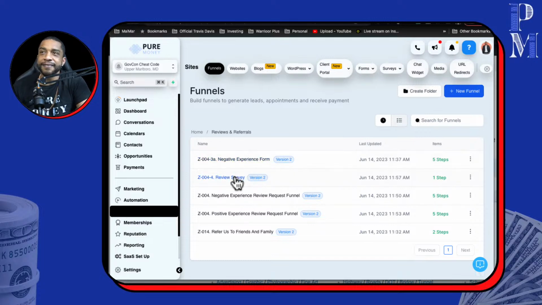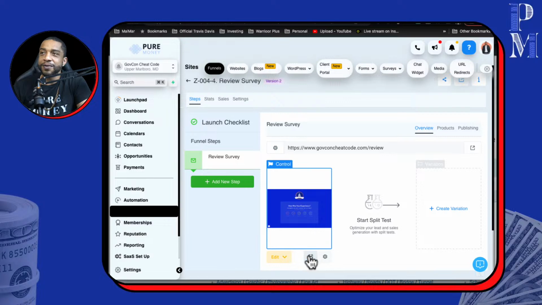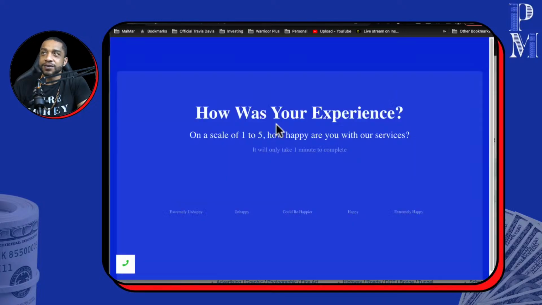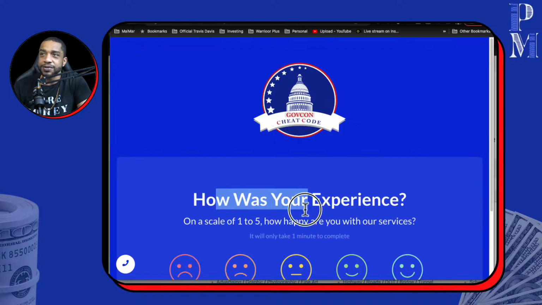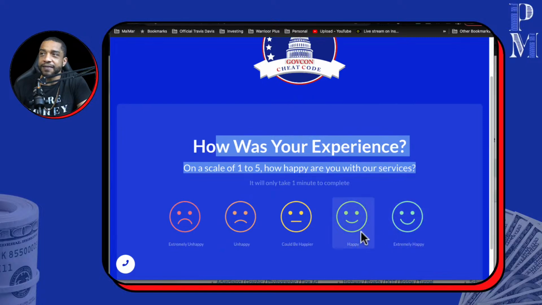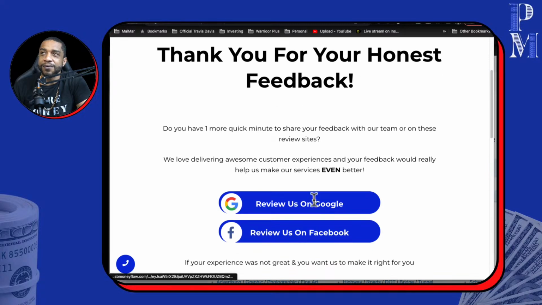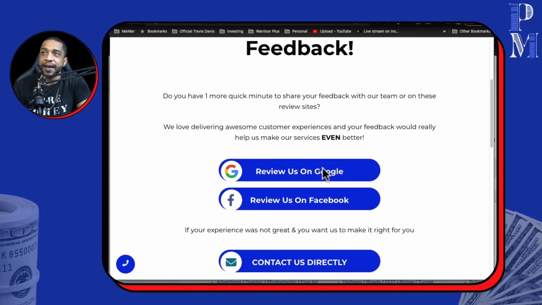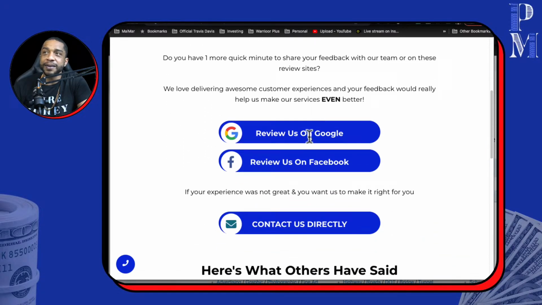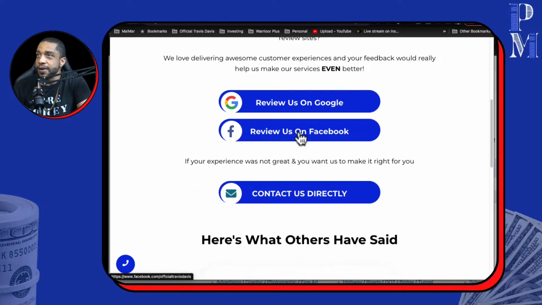These are the surveys we've already programmed, where people just quickly click a button. How was your experience on a scale of 1 to 5? They click the button, extremely happy. Boom, we got it programmed in. Thank you for your feedback. And as you can see, they're extremely happy, so we now put the links here for them to go to Google and Facebook.